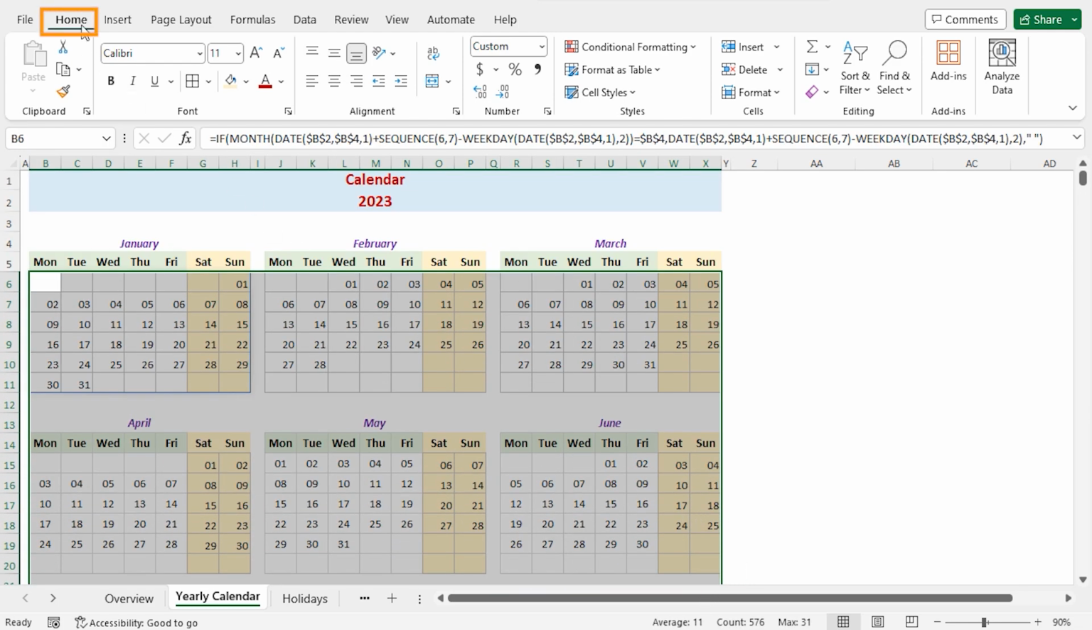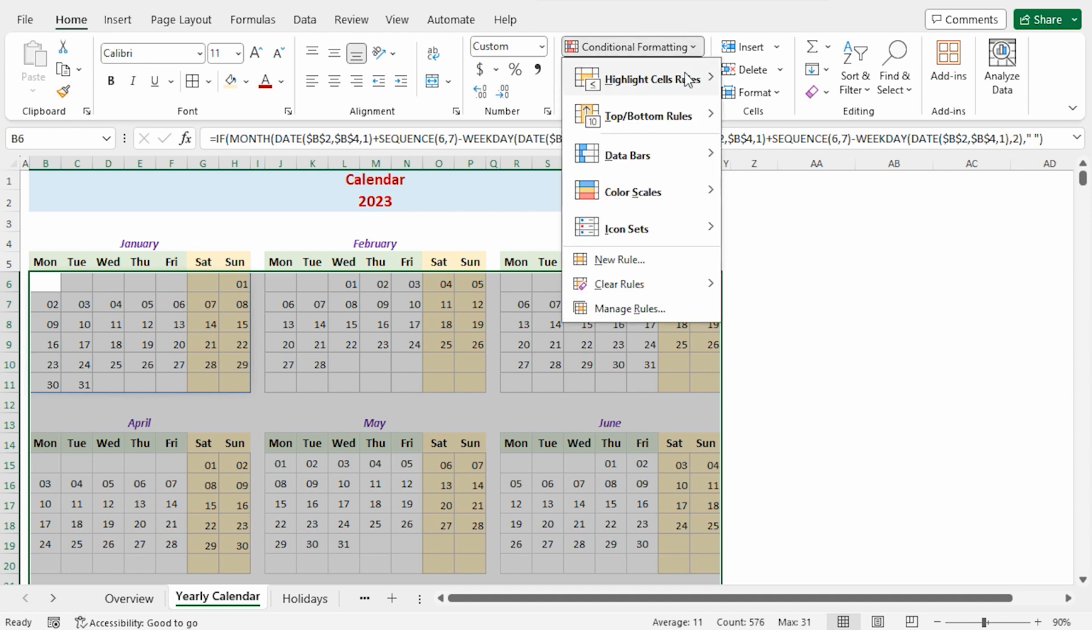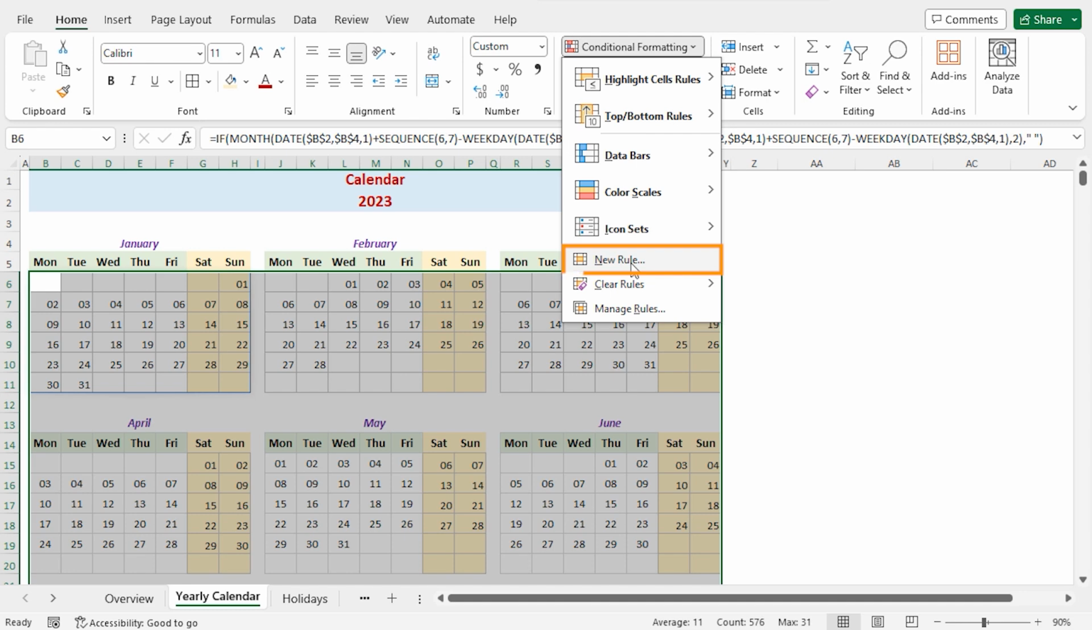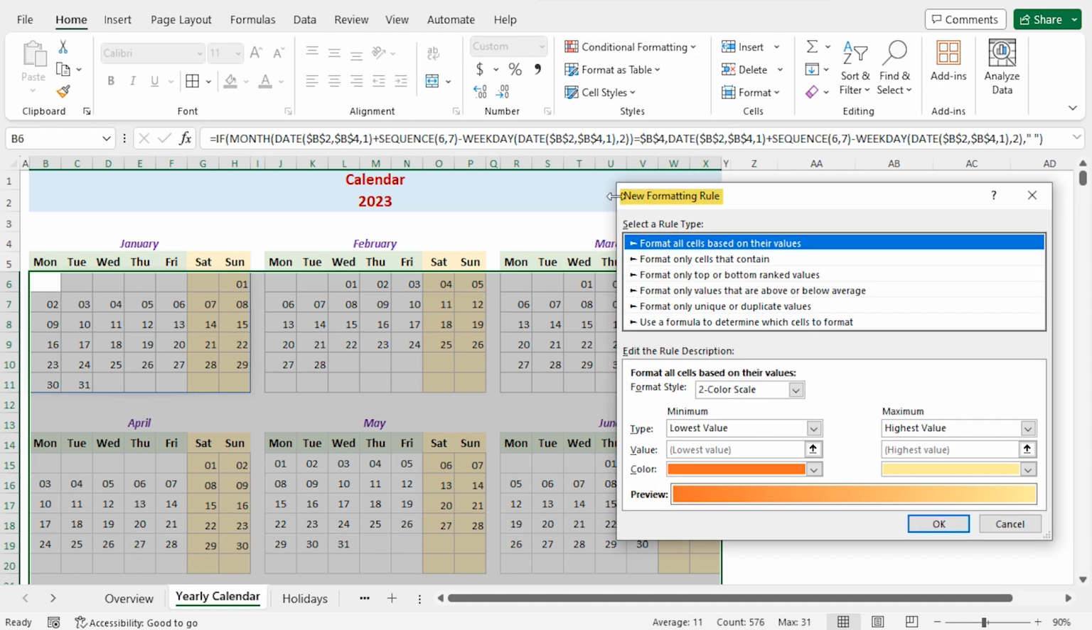Then, from the Home tab in the Styles section, click on Conditional Formatting. This opens different options of conditional formatting. As I will create a new rule, click the option New Rule. This opens the New Formatting Rule window. In the Select a Rule Type option, I'll format the cells using a formula. So select the option Use a formula to determine which cells to format.